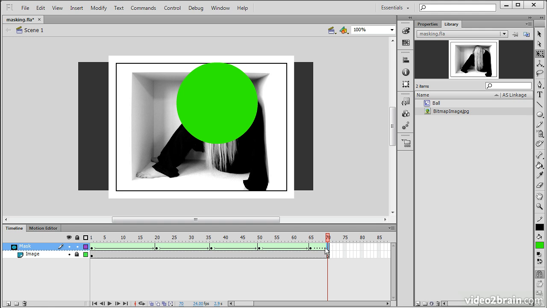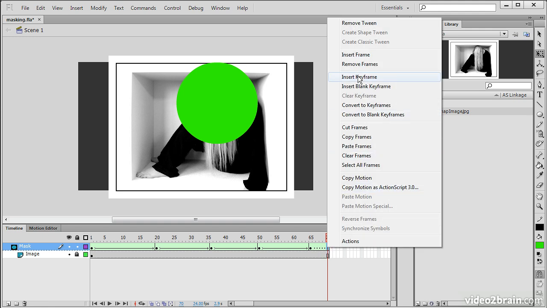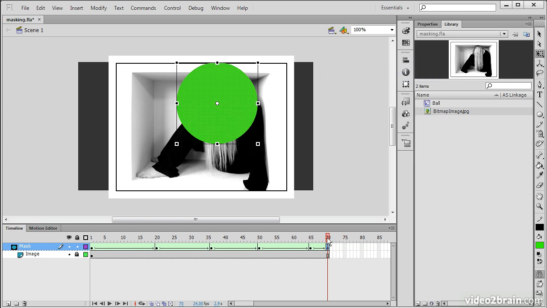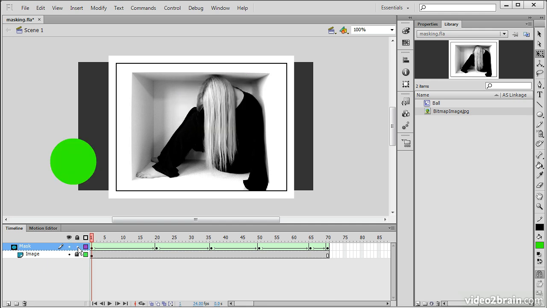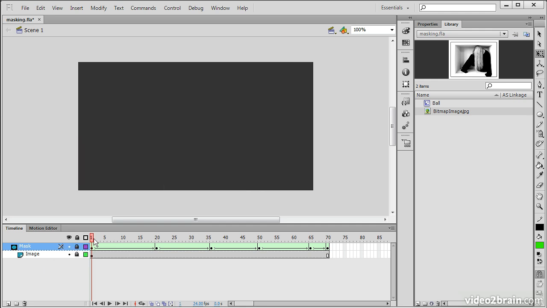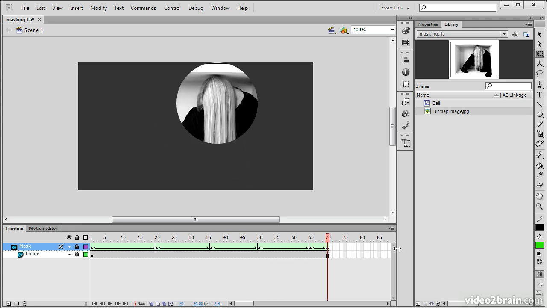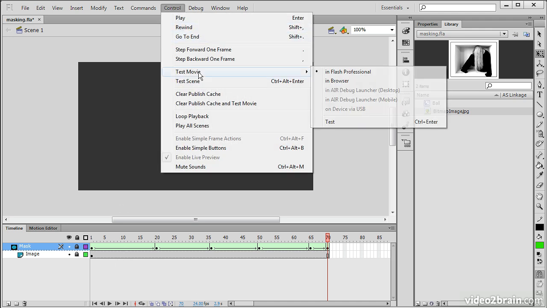And then for frame 70, we don't actually want to have a broken tween here. So we're going to add one more keyframe, and nothing really has to happen there. We're just going to have that stay where it is. So let's go back to frame 1 and lock down our mask layer. And we can see that our spotlight comes up, travels down, and then goes up and expands. So to see this in action, we can go Control, Test Movie, Test.